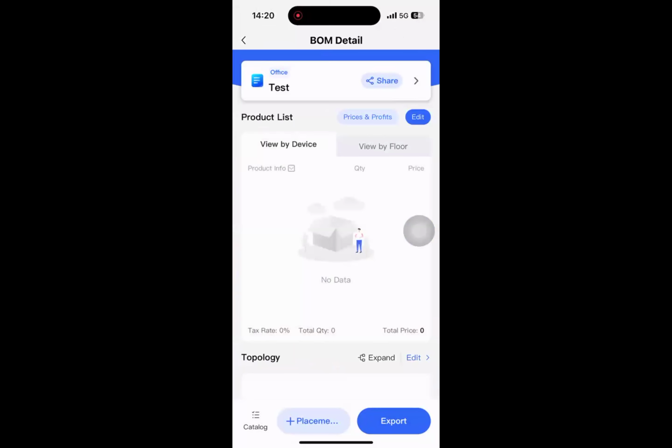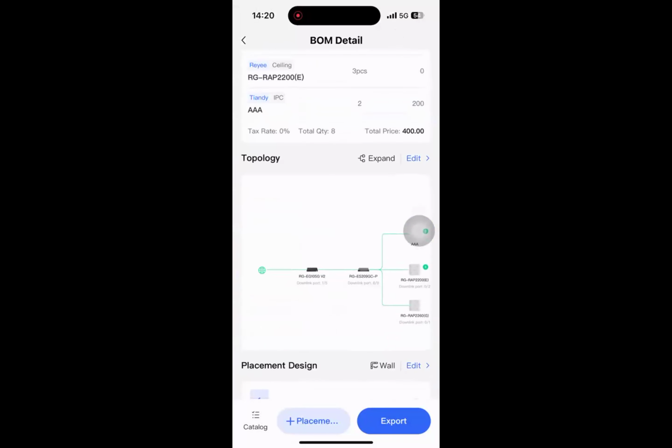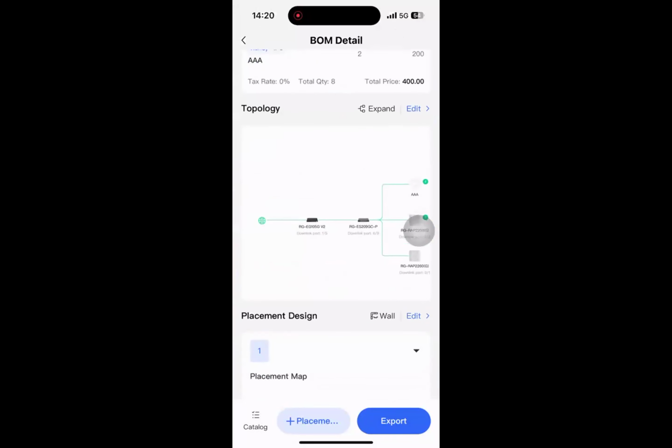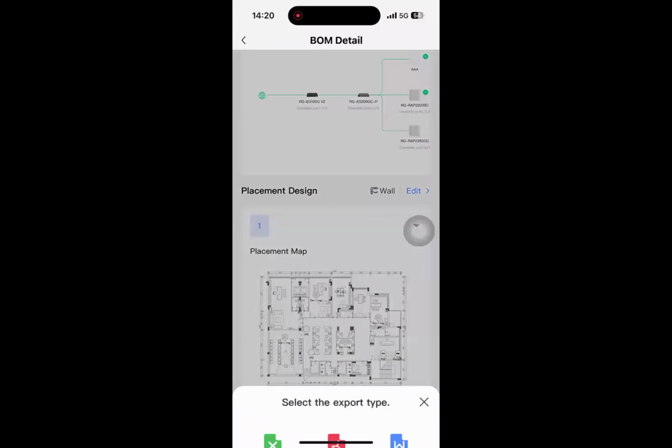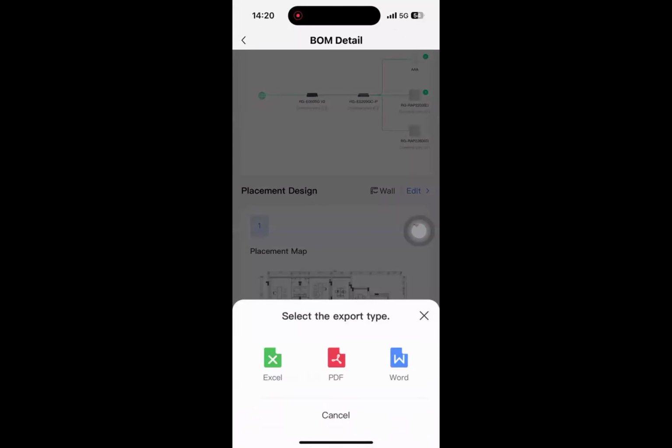So the BOM will show you the topology. Yeah, we can see the gateway, the PoE switch, yeah, and the access point here, and we can export. For example, I will export the Excel.